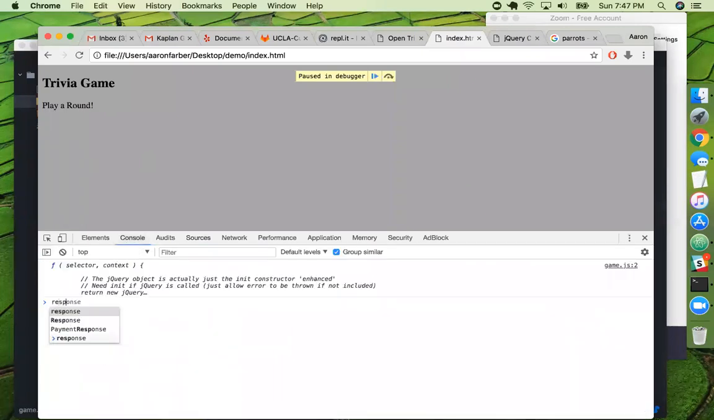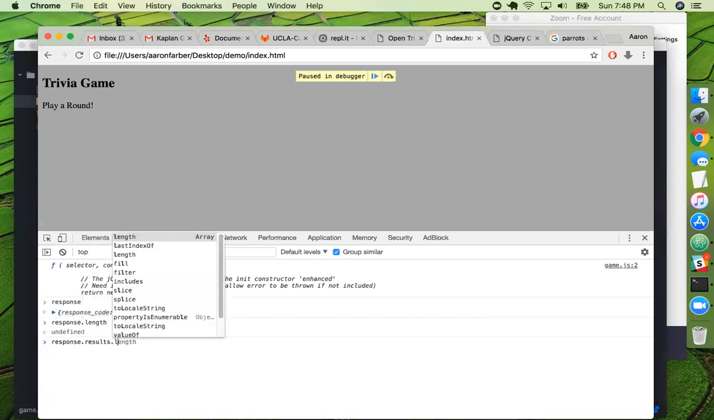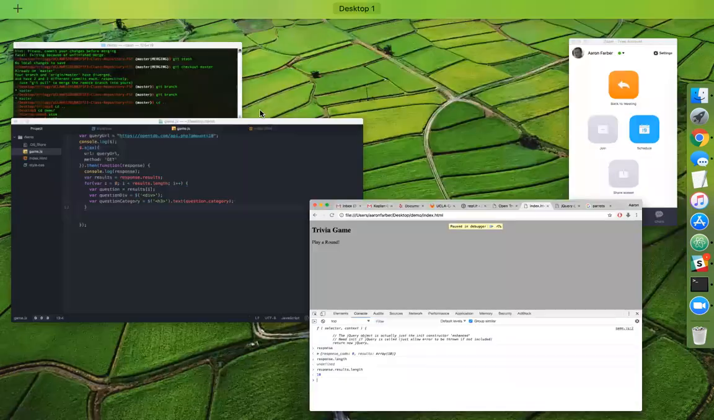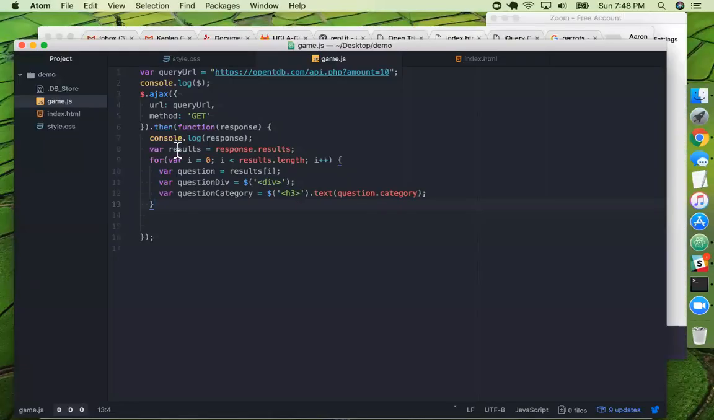response.length is undefined. We can't call length on response because it's an object. Length is a property defined on arrays. So that's why we did response.results.length, right? That's why we assigned it to here.